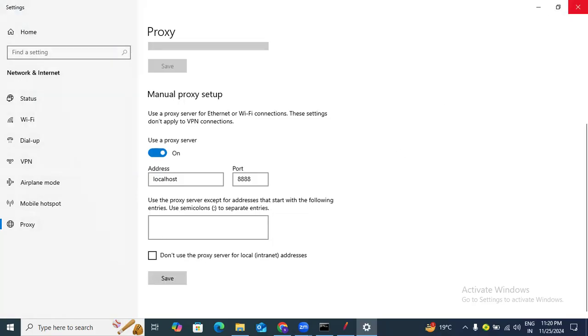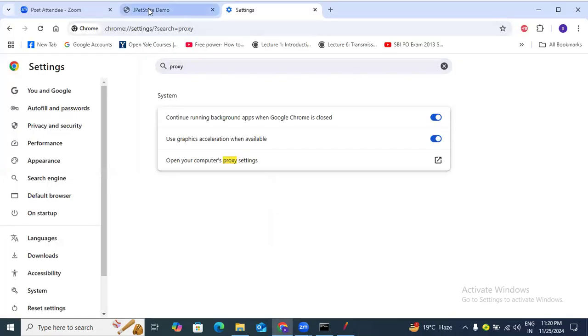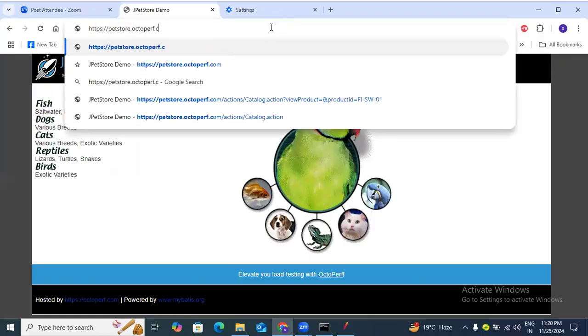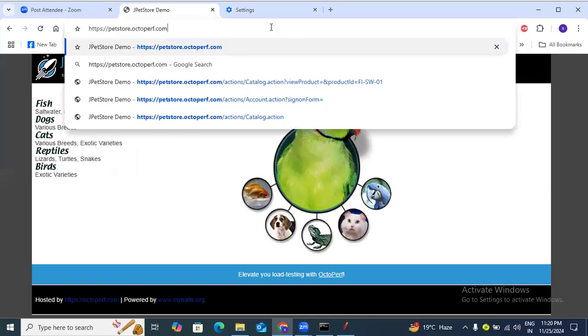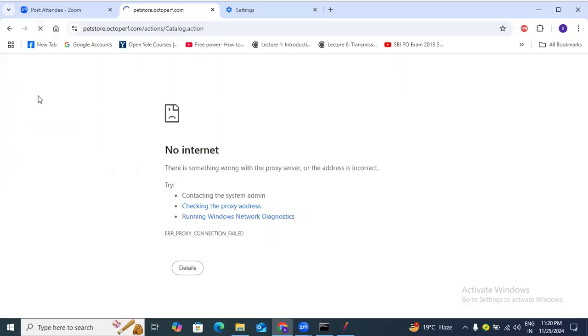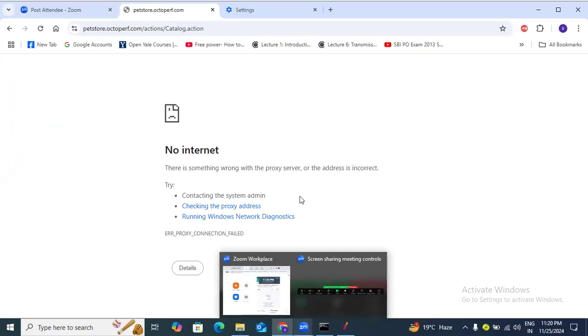So proxy is also turned on. Now you can see the JMeter. Copy this URL. See, now as proxy is on, the application will not load. It will say that there is no internet. The browsers will not work whenever proxy is turned on. As we are using the Zoom app, maybe it may not affect the application.